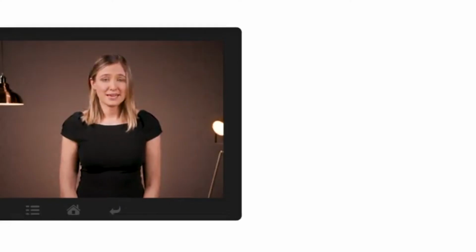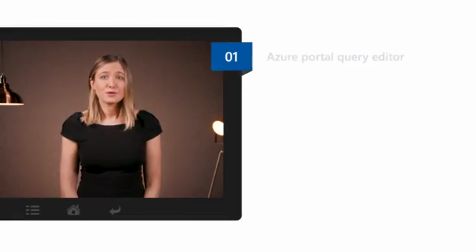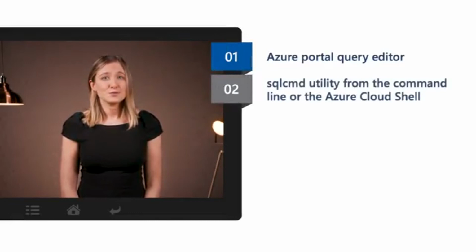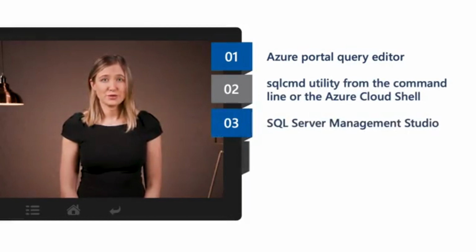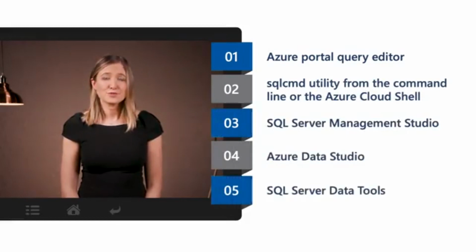In order to query relational data in Azure SQL Database, you run SQL commands from tools and utilities that connect to the appropriate database. The tooling available depends on the database management system you're using. Now we will describe briefly the tools that you can use to connect to Azure SQL Database. You will explore these and other tools further in the readings and exercises at the end of this lesson. You can use any of these tools to query data held in Azure SQL Database. The Query Editor in the Azure portal, the SQL Command Utility from the command line or the Azure Cloud Shell, SQL Server Management Studio, Azure Data Studio, and SQL Server Data Tools.